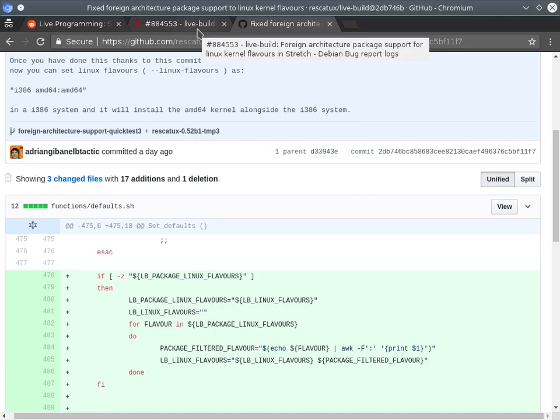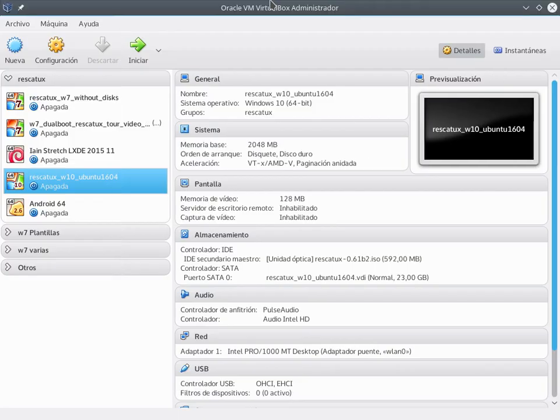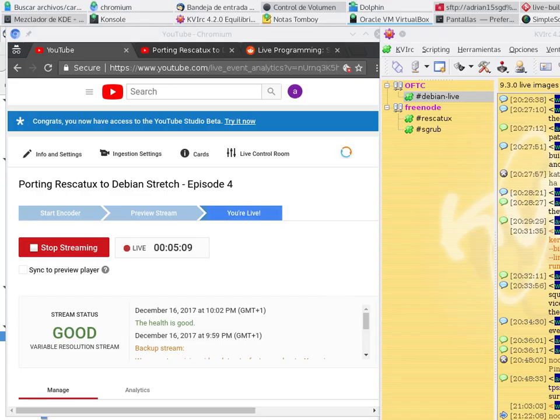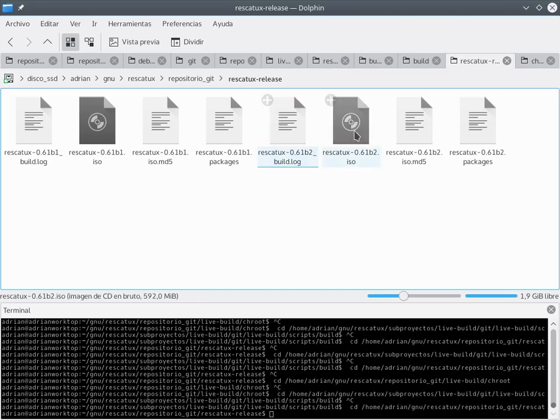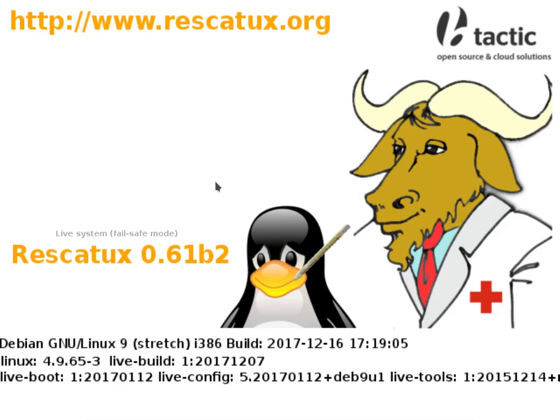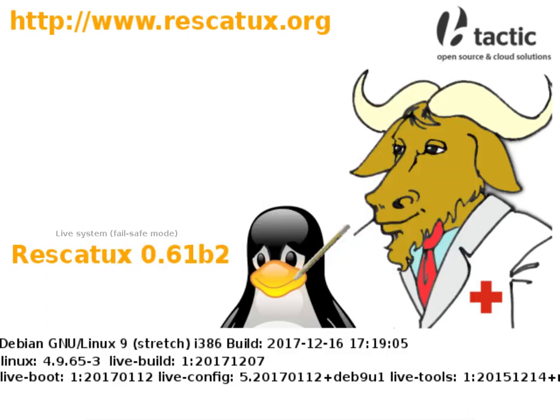So I have many problems, okay? But there is a problem that I do not like too much, which is the GRUB one, about having several kernels. So let me check. This is the 0.61 beta 2 ISO, which is the last one that I have built. As you can see, this is GRUB. I'm going to show you: I press C and there's the console, and I press escape and I'm here.